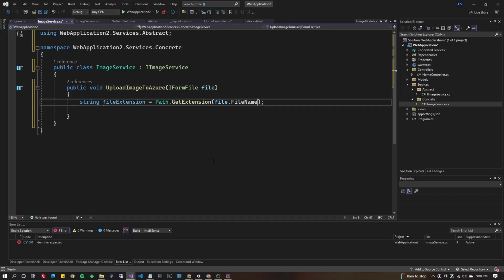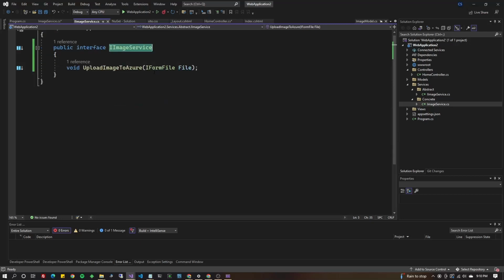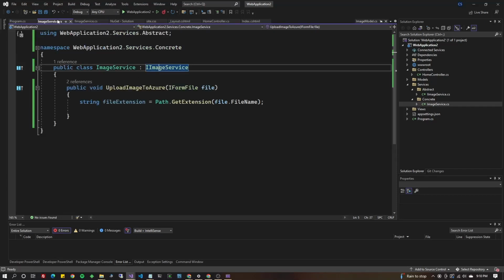File name, and let's go to our image service and make the corresponding change there, lowercase f there too. Control Shift S will save all files that you have open. You probably already knew that.